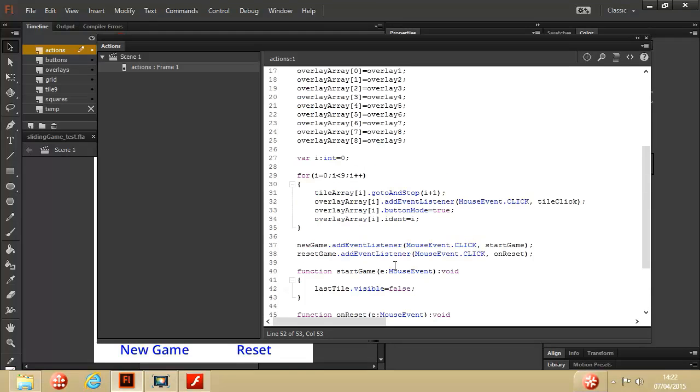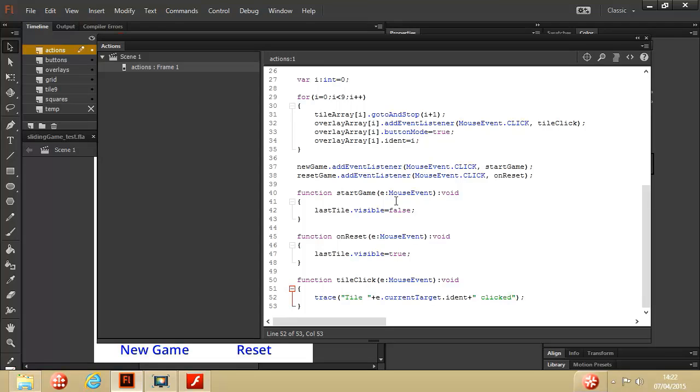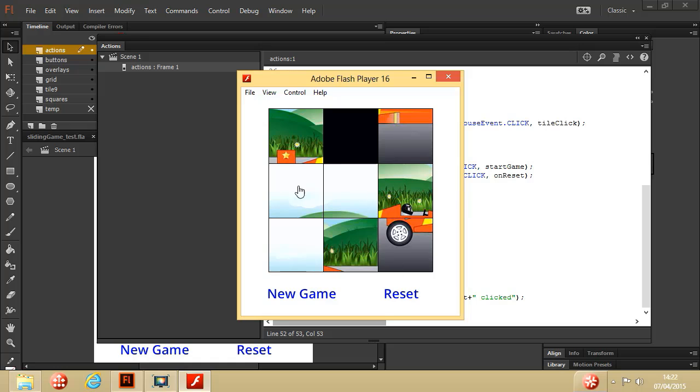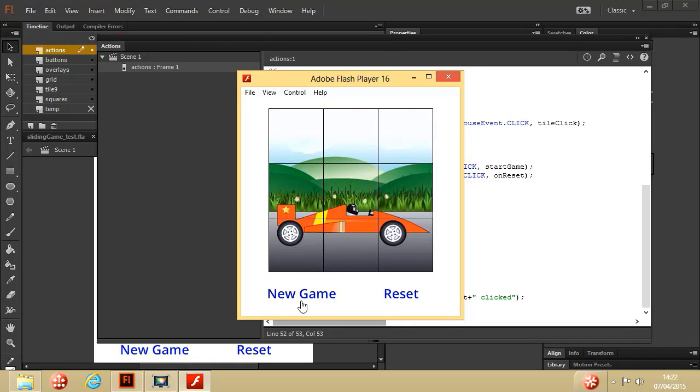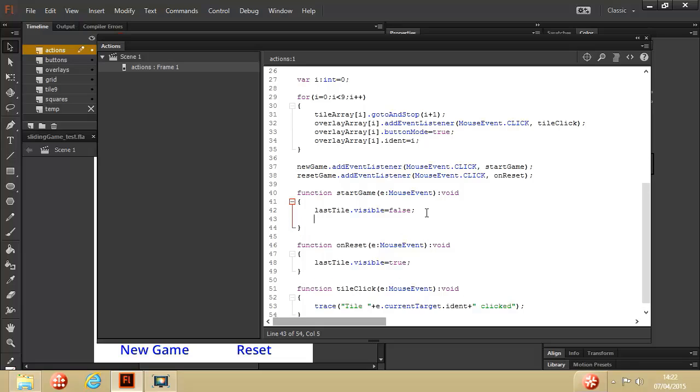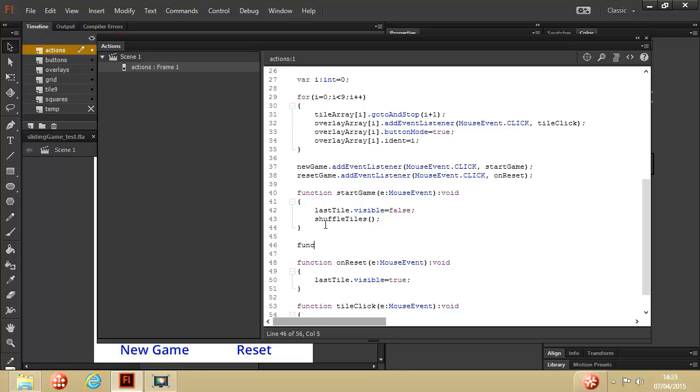So now that I've got all the mouse event listeners set up, I want to be able to shuffle the tiles when I click on New Game. So to do that, I'm going to create a new function, and I'm just referring to it in this start game.